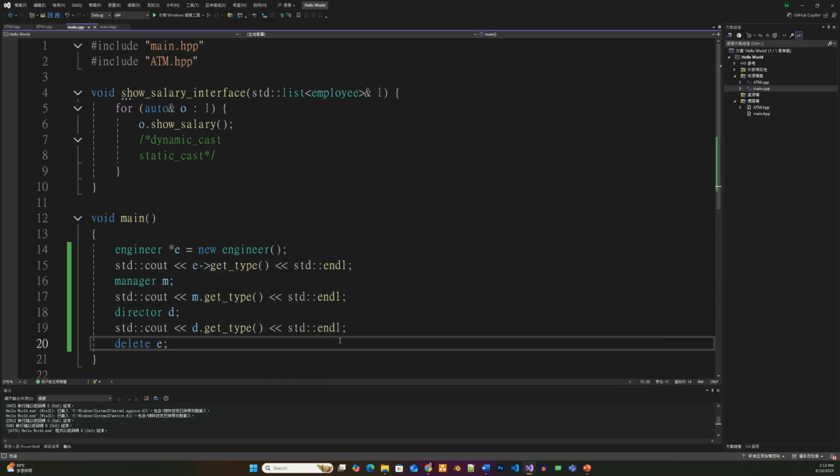Okay, that's a quick introduction to constructors and destructors. In the next video, we will keep using these examples to dive into more important concepts in classes.